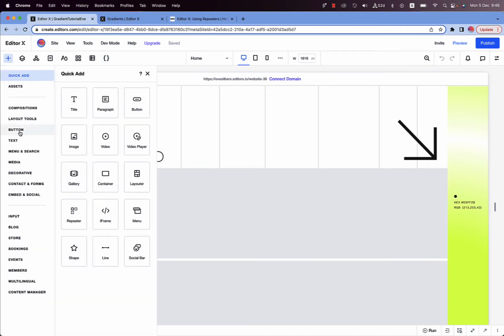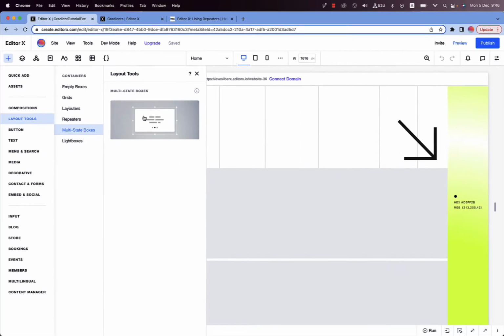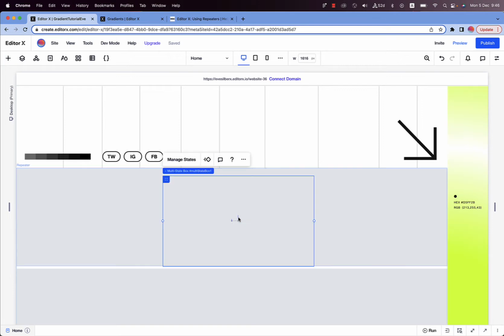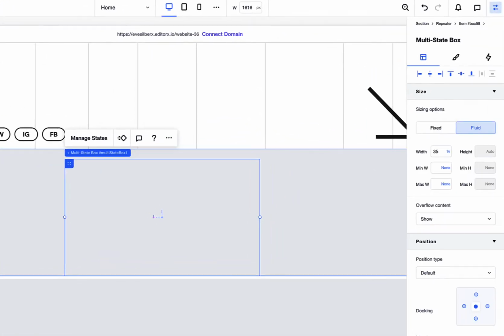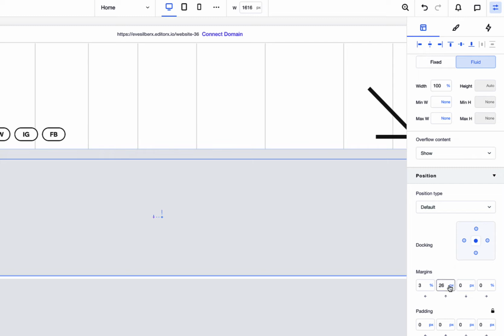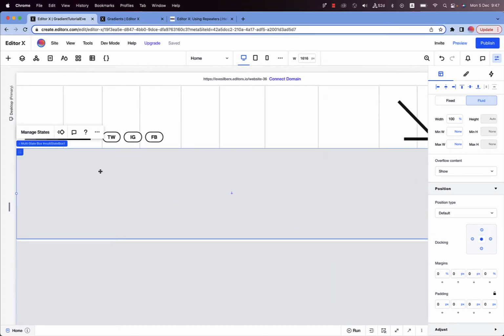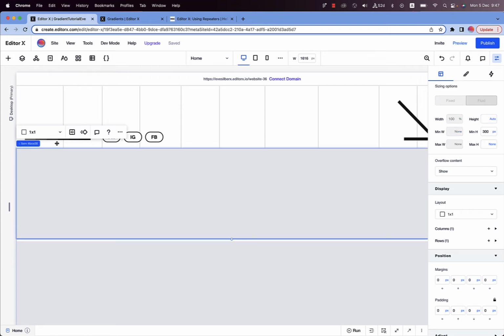And now when we go to layout tools, we have here multi-state boxes. So we're going to drag this state box right here, and we're going to make sure that it covers the entire width and height of the element, so we're going to put it at 100% and just get rid of these margins. Great. Okay, so now what we're going to do is go back to the item.